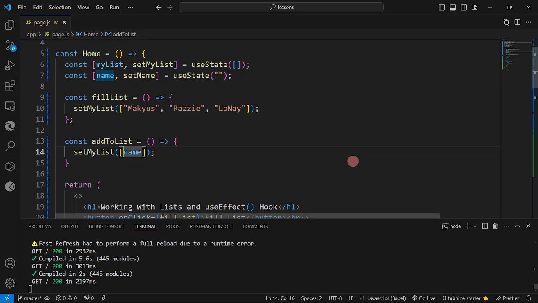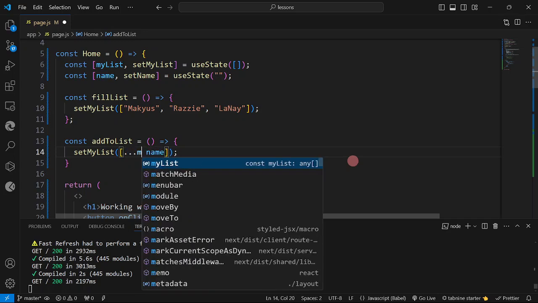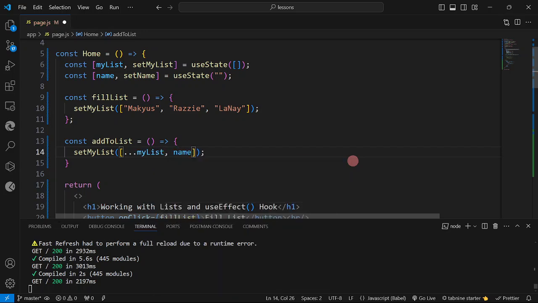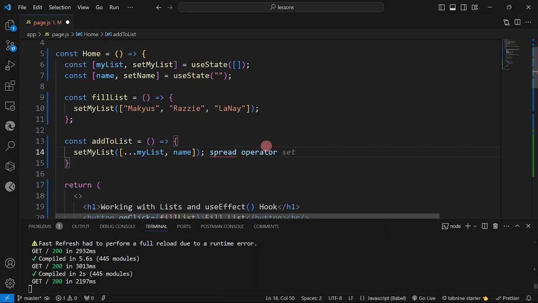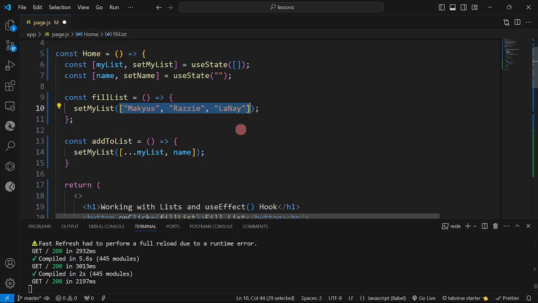We are going to use the spread operator. Okay, so then my list, then comma. So when you say spread operator, meaning for example, we have here our list. Okay, so if ever we're going to make it this way, it is going to return.